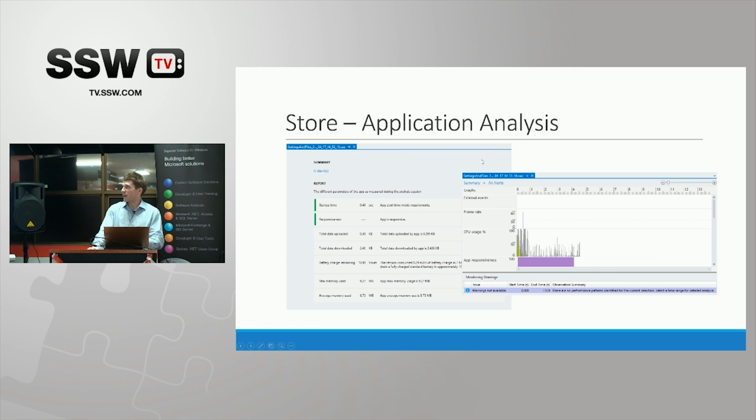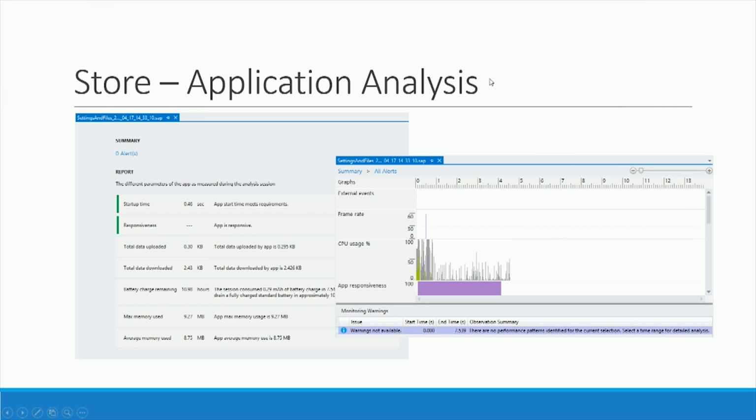They've also added this tool called the application analysis tool, and this allows you to run your application and get an idea of startup time, responsiveness, so whether the UI locks up or freezes for whatever reason. It also covers things like the amount of data that's uploaded and downloaded by your application. They say battery charge remaining. Actually, what they're trying to give you is a relative measure of how much battery your application is going to chew through. If you've got a particularly CPU intensive application, it's obviously going to chew through more of your battery life than a standard Facebook app, for example.